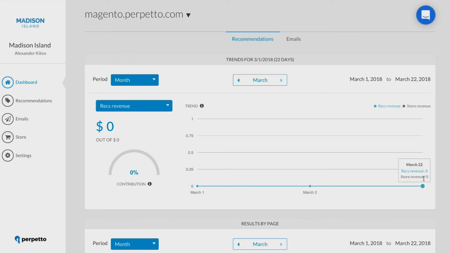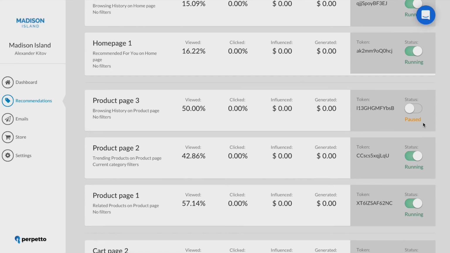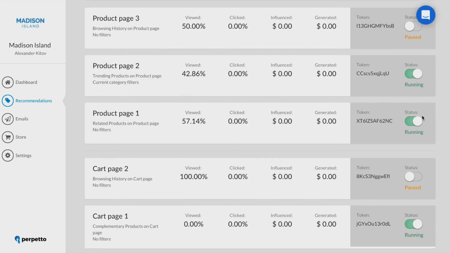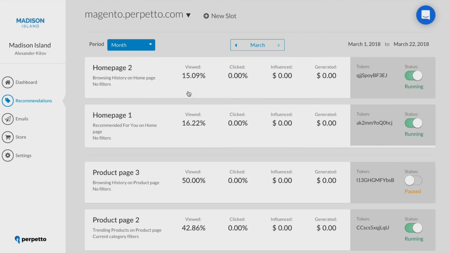Very soon this will show some generated revenue from the recommendations and also from your shop. And you can see here that the ones that have been accepted, approved, are now active, and the ones that we have skipped are left on pause. So this is it. Basically, Perpetto is now active, and it helps users discover your products and also optimize your sales.